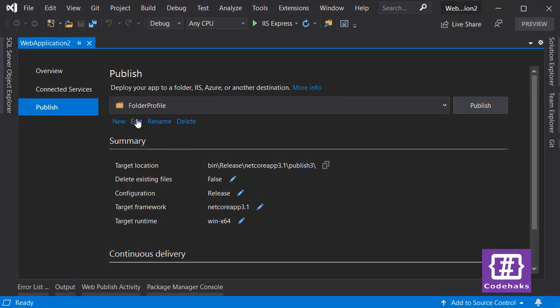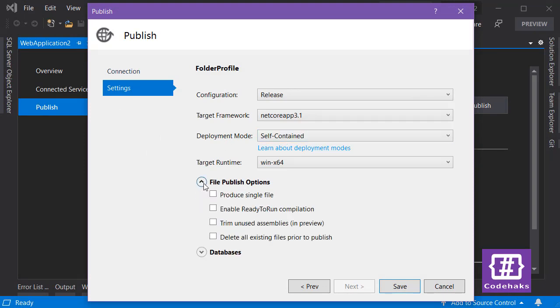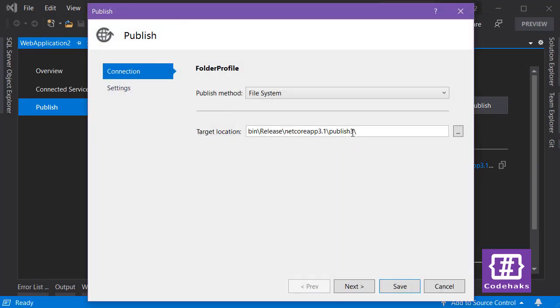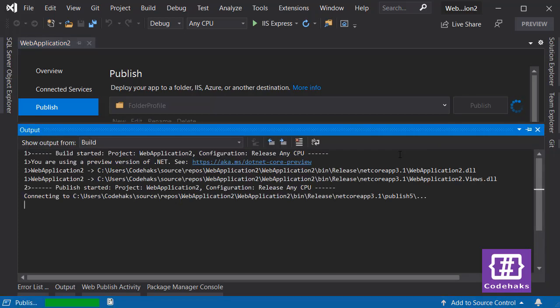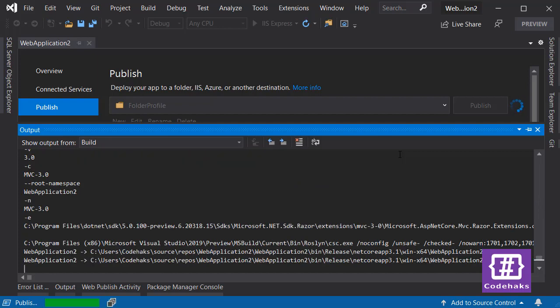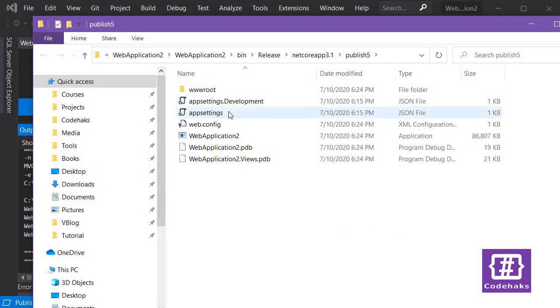So let's go back in here and settings, and this time I want to go to file publish options and choose this one, produce single file, and save it. Let's make another change here and go to publish number 5, just because I like this number, and let's publish it again. This time the .NET Framework tries to package all your files into one single file, which is going to be a big file, but it contains everything that you need to run your application. Let's go here and see what has happened.